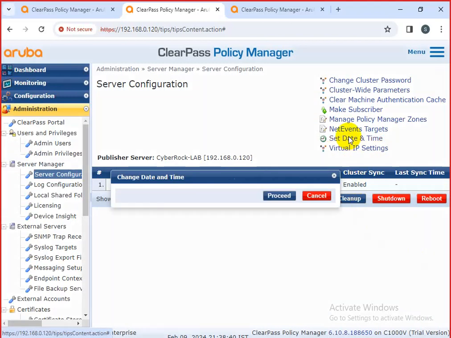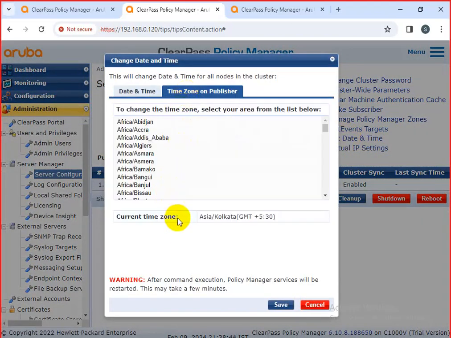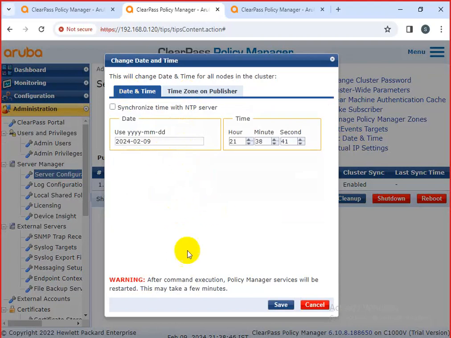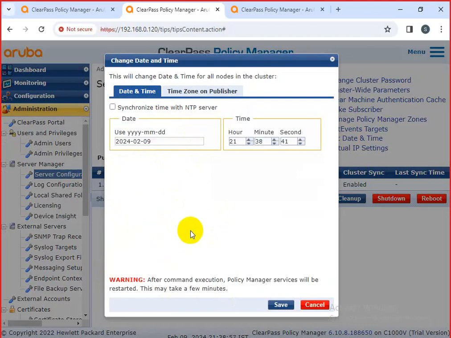See, this is the setting for time zone. You can add an NTP server over here. This is your time zone. You can change it as per your country time zone. But make sure that if you change the time zone, the service will be restarted. You can see the policy manager service will be restarted. So please check that it's not going to impact.